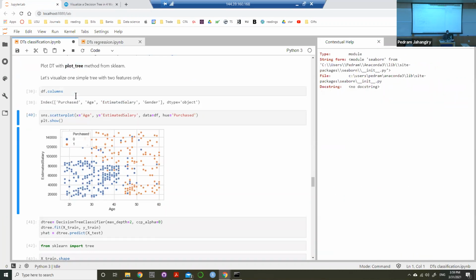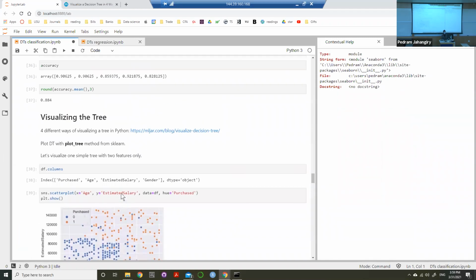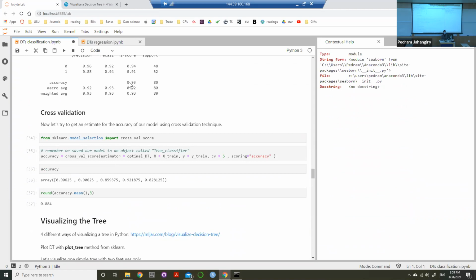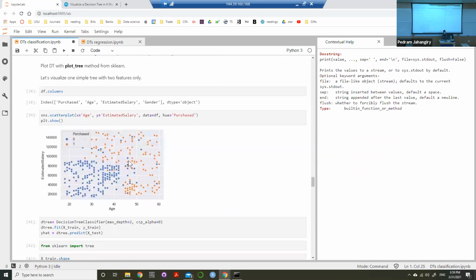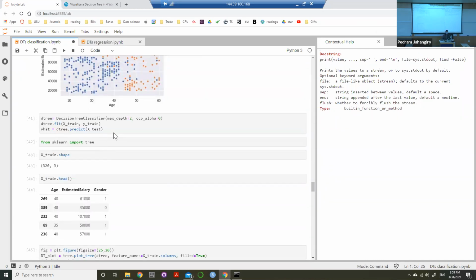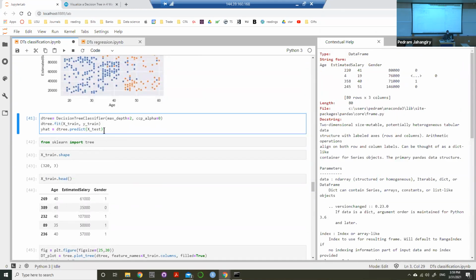But before doing that, I want to show you something. If I go ahead and look at the data, age versus estimated salary, color coded based on purchase or not purchase, see how beautifully separable the data is already? So I should not be super surprised with this high accuracy, 93%, because the data was so cooperative for a decision tree.